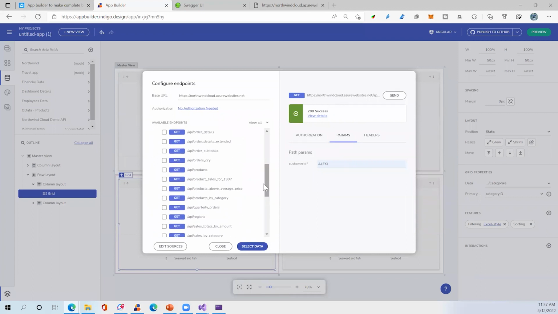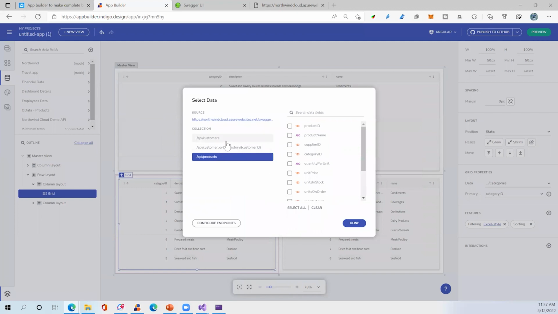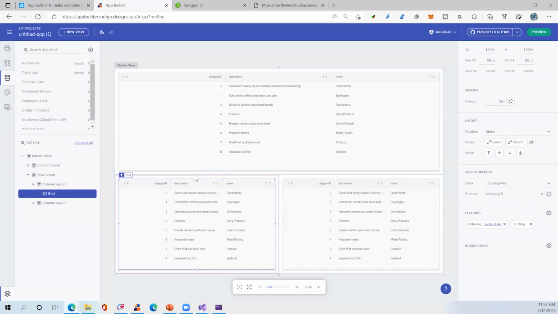Let's just do products, I guess. Doesn't really matter. I'm going to say select data. And now here it allows you to determine what fields you want to use when you bind the data. So I'm just going to say select all on all these guys like so. And then I'm done with that.